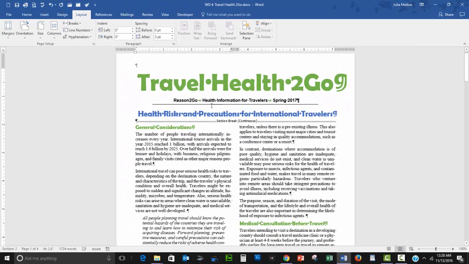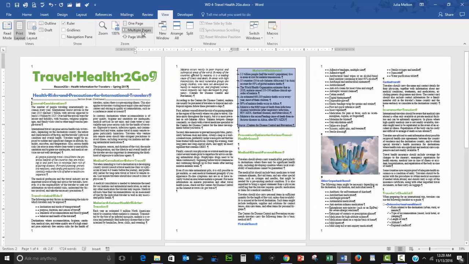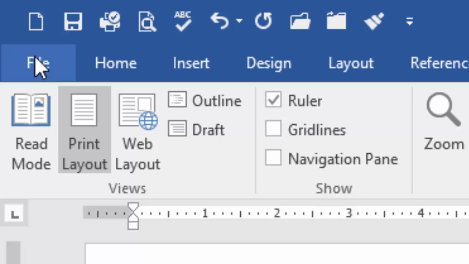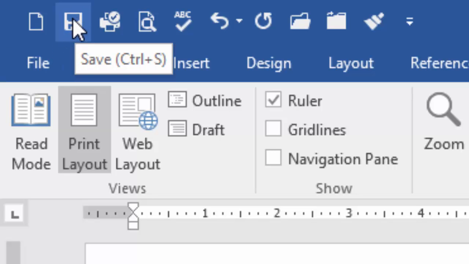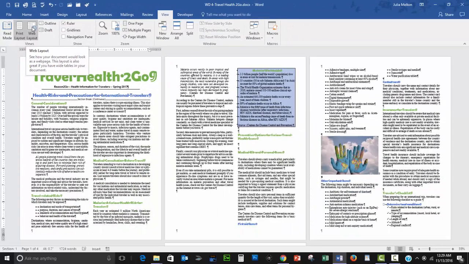and we're going to click on the View tab and click on Multiple Pages so we can see how it's laying out. We've got our columns. Good job. Alright, so once we've done that, we're going to press Control Home. That takes us back up to the top, and we're going to save our document. So remember, we can do File Save, or we can use the Save in our Quick Access toolbar. So click on that, and it automatically saves it for us.